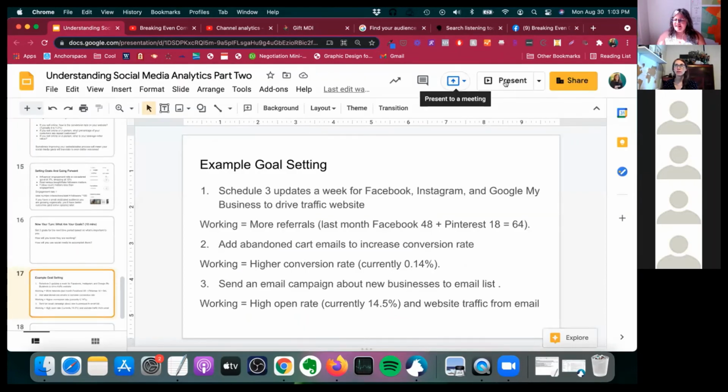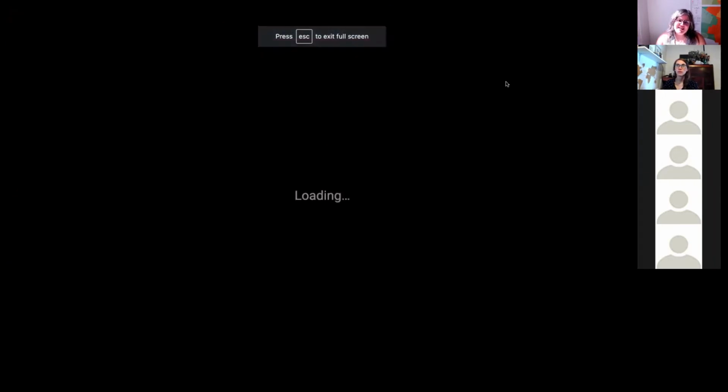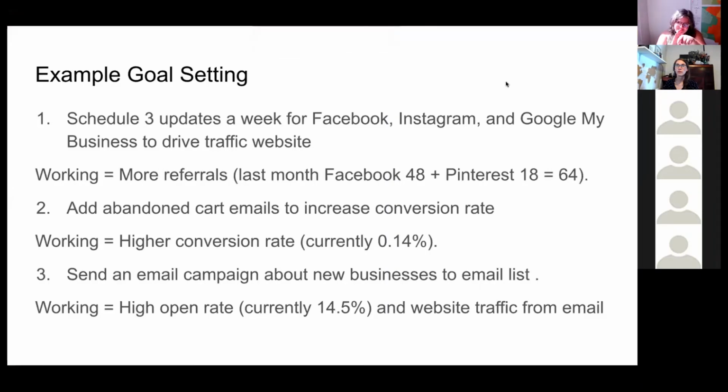So looking at my data, I haven't been updating my Facebook and Instagram for this. So what I'm going to commit to do for the next month is schedule 3 updates a week on Facebook, Instagram, and Google My Business, since people are looking at it. And I'm going to use those to drive traffic to my website. And how I will know that's working is that I will get more referral traffic, which I can see in my little dashboard.